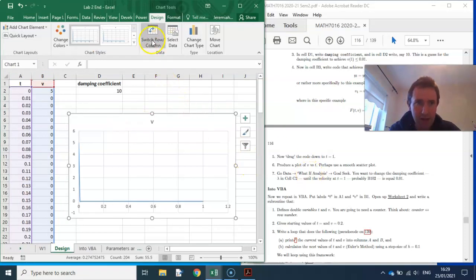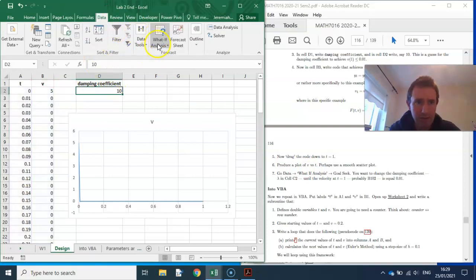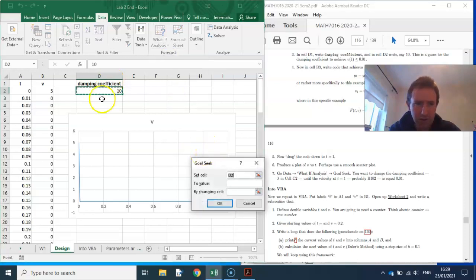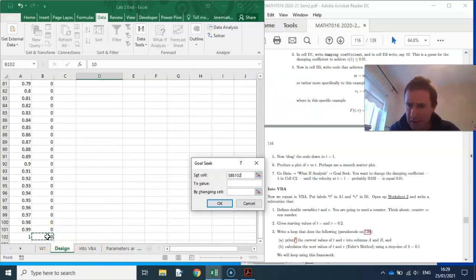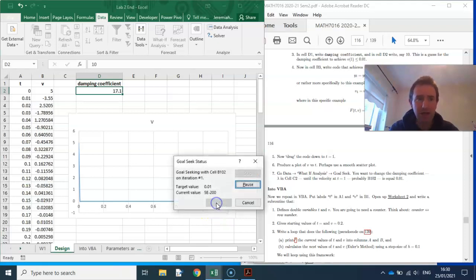Now do data, what if analysis, goal seek. So set, now what I want to do is get the final velocity to be very small, 0.01, and I want to change the damping coefficient to achieve that. If I press OK, it'll go through all the different values.